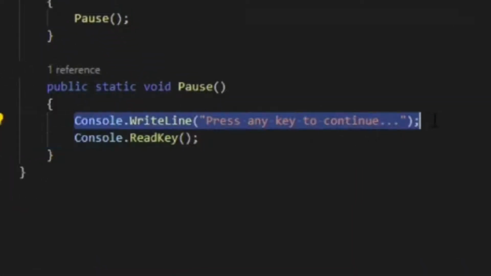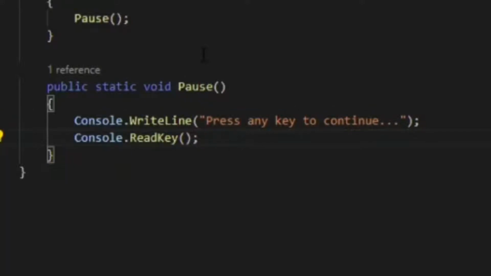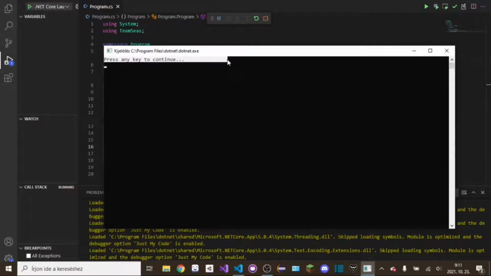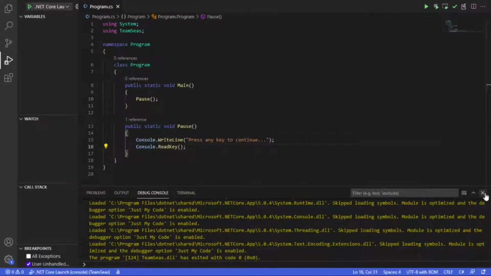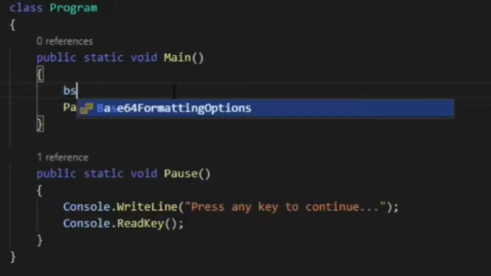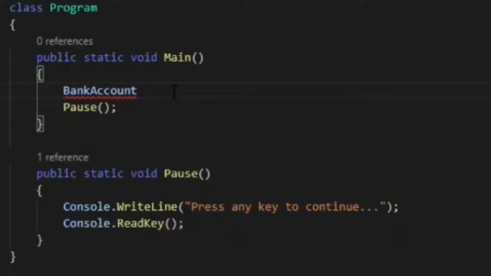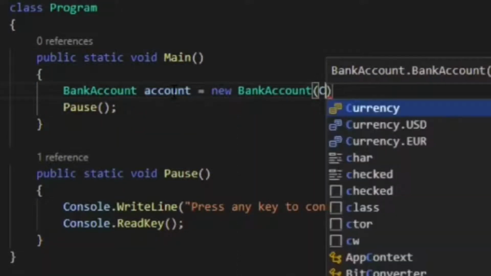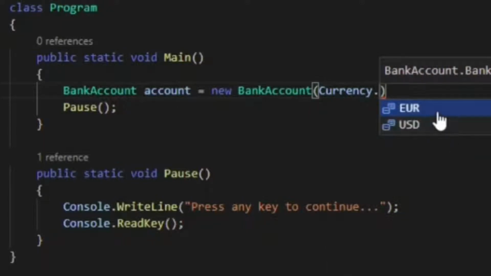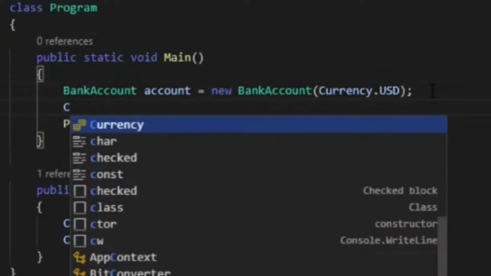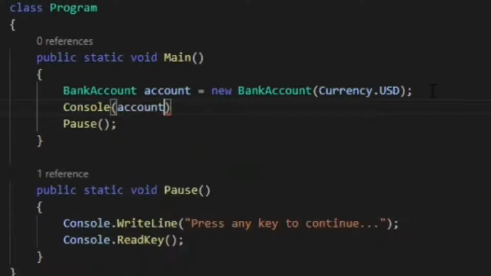Anyways, I also have this super useful function that just writes out a line and reads a key. This is so that the console doesn't close automatically. But now let's get on to the fun stuff. Let's create a bank account variable and just assign it to a new bank account. And here we can choose a currency, but for now let's just stick to USD. Okay, now with this bank account we can do all sorts of cool stuff. But for now let's just print out the ID of the account.